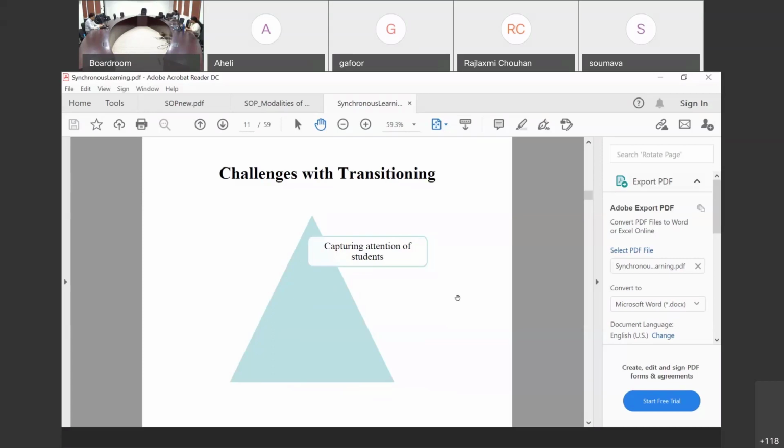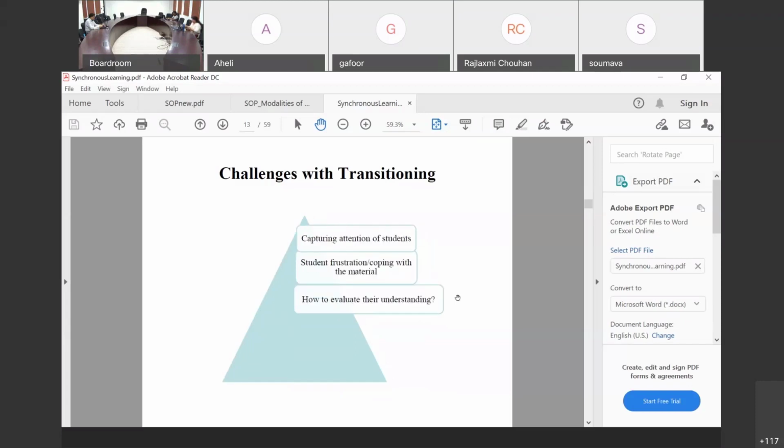Okay, so what are the challenges? Capturing the attention of a student, that is one challenge. Another is student frustration in copying the material. And last is how to evaluate their understanding. So I will address how we can come up with ways by which these challenges can be minimized, in the sense that these challenges can be overcome, I should say.